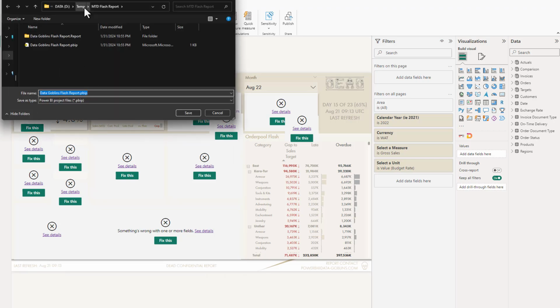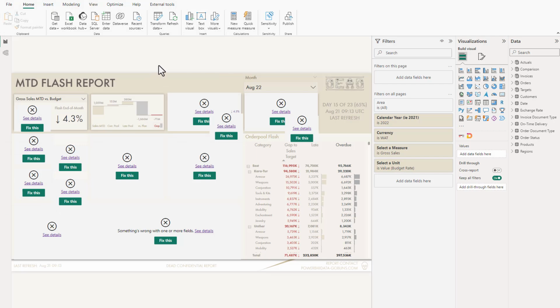So we're going to save it here as a PBIP file. Make sure you select the PBIP format here and save it somewhere where it has its own folder. So in this case, I've created a folder just for it called MTD Flash Report. So it's the title of the report. And then we're going to save it in this folder. So I'm going to replace it. So I've saved now the report in this folder.